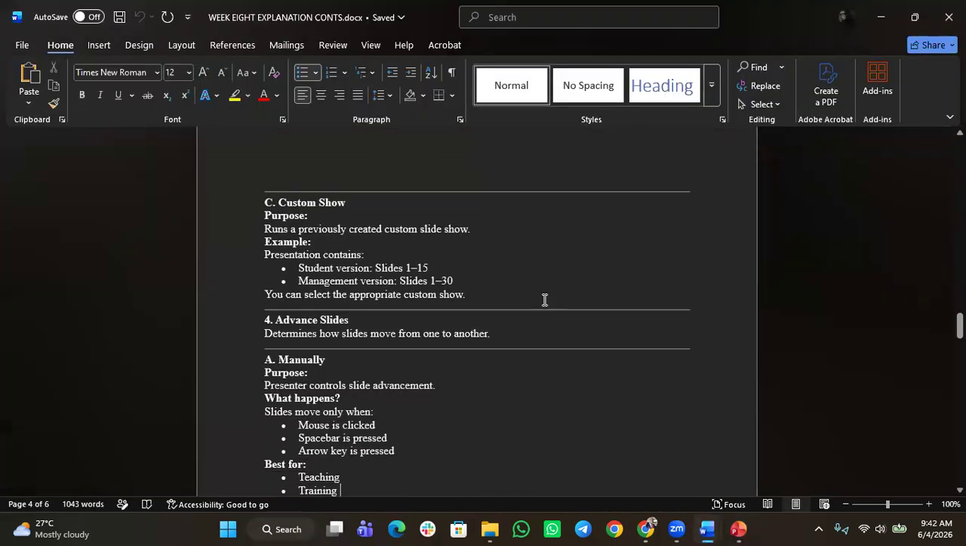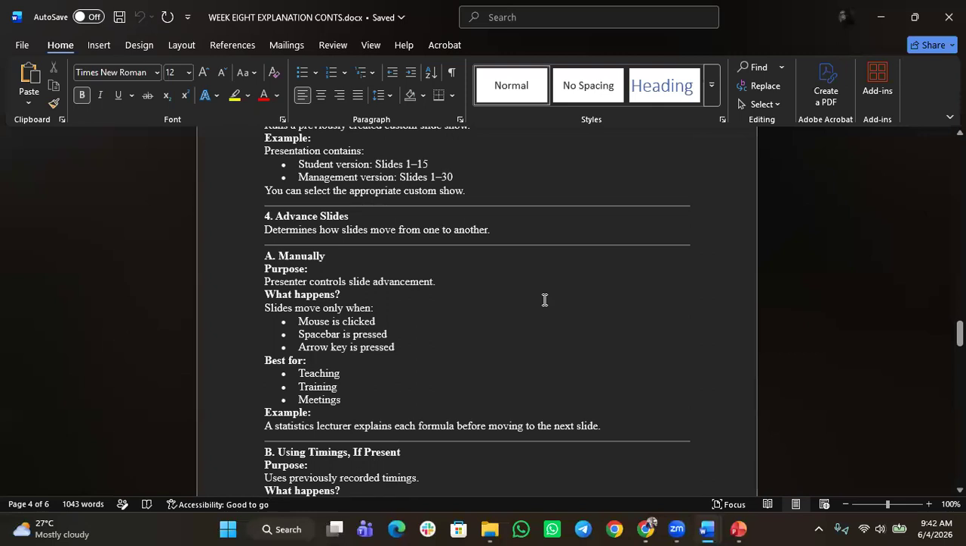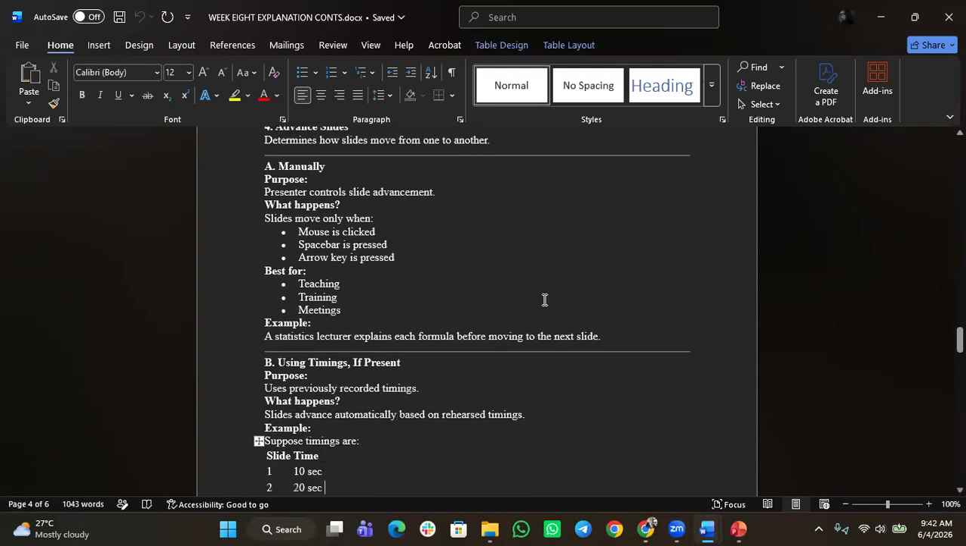Then advanced slides determines how slides move from one to another. Whether you want it manually, presenter control slide advancement. What happens? Slides move only when the mouse is clicked, the spacebar is pressed, or an arrow key is pressed. So it's best for teaching, training, and meetings. Example, a statistics lecturer explains each formula before moving to the next slide. So that is for the manual approach.